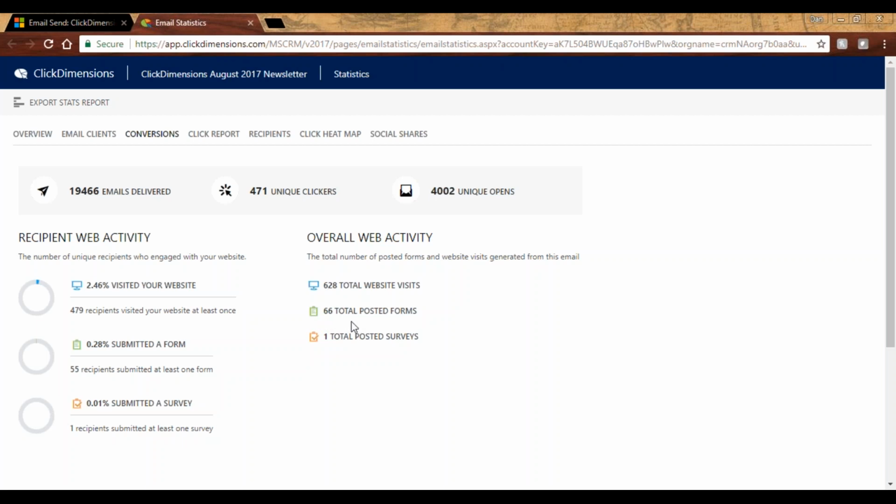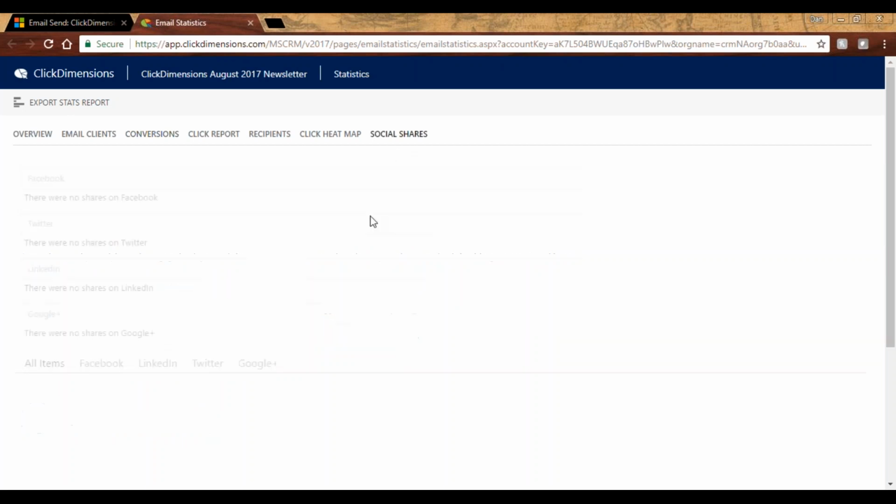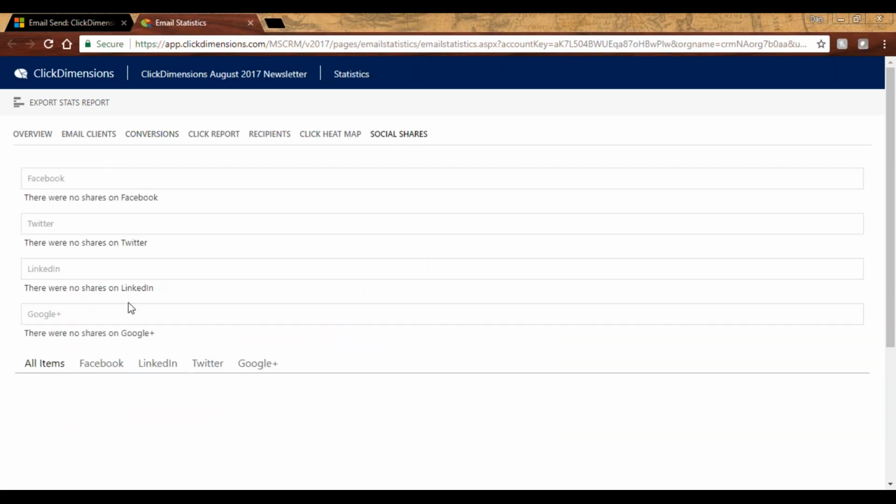Now, I actually did a demo with this email last week, and it was 65 forms. So for some reason, somebody went back to our August newsletter, filled out a form, and it updated us in real time. Now, from that, we can take a look at social shares. If somebody were to share the email socially, we'd be able to see where it was shared and who did it.